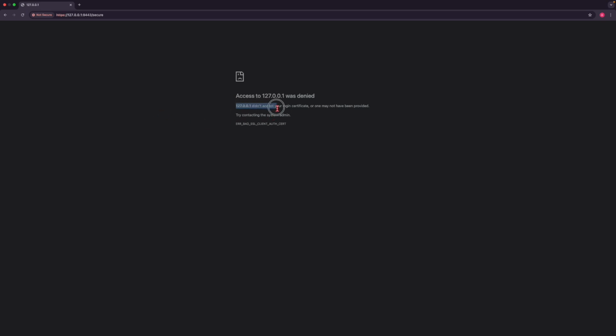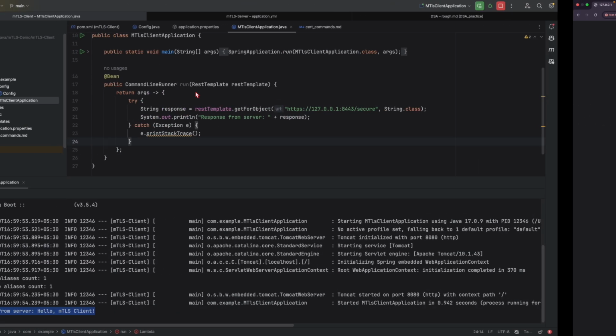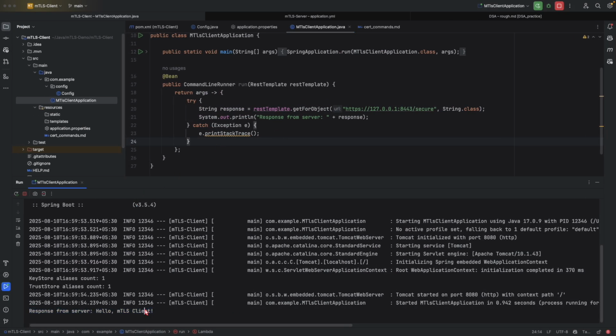As you can see what we are getting: this IP did not accept your login certificate, or it may not have been provided. This is the reason: the client, or the browser, does not have those certificates to provide to the server when the server asks the client for verification. That is the reason this request is failing. But we are getting a successful response when this client is sending the request, because this client has the certificates which it got from the key store.